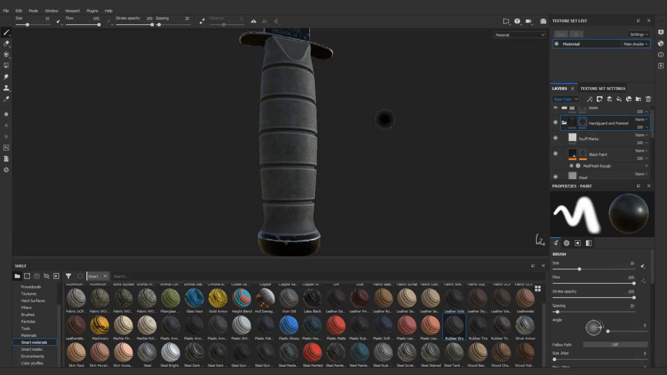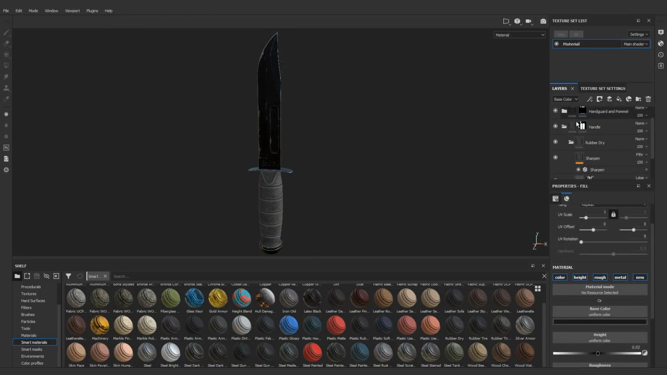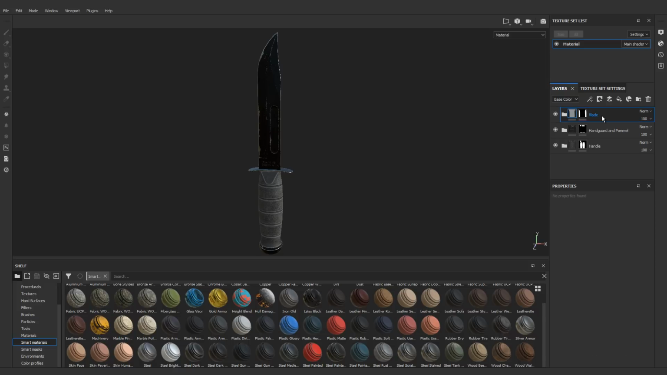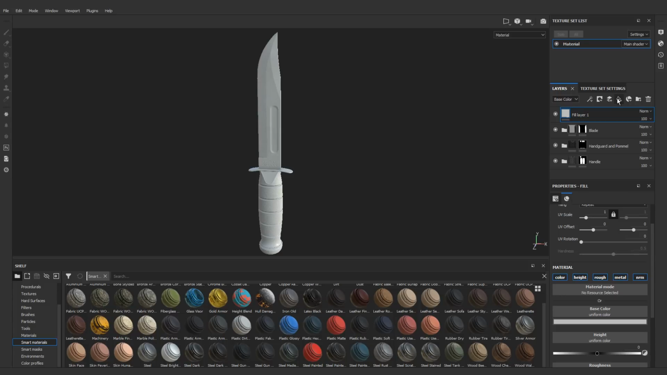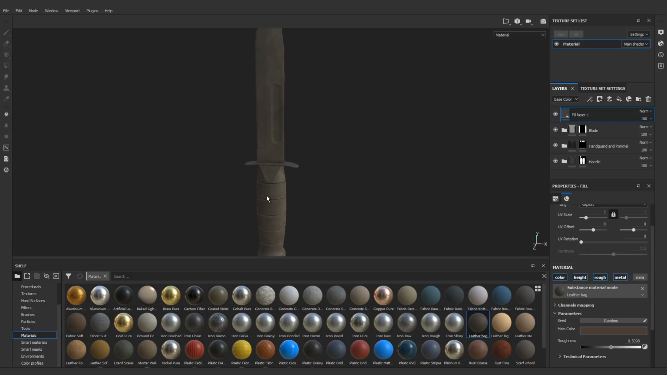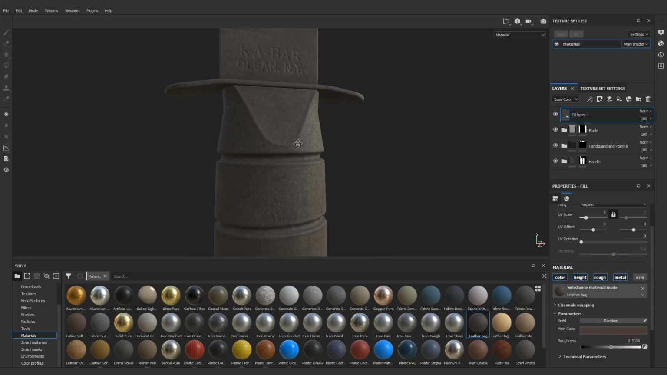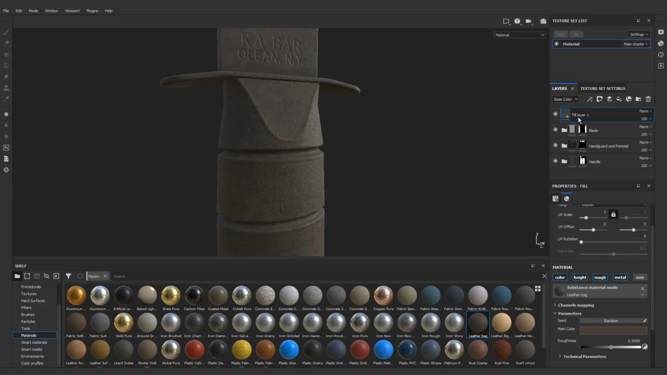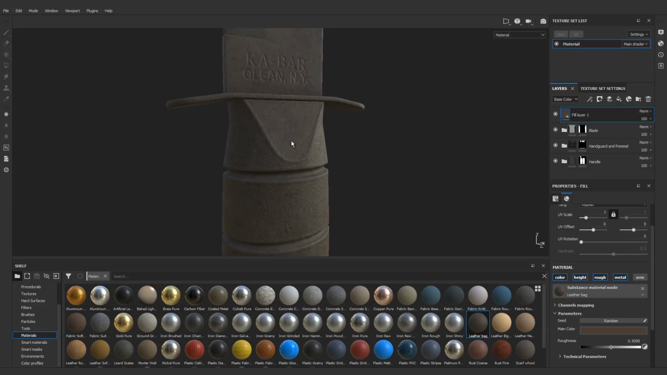And now what we're going to do is add a general dirt layer over everything. Now let's go over here and we'll collapse all of our folders and select the top one so we can add a new layer above it, and click on this button to create a new fill layer. Now let's go over to our materials and let's choose something that looks like dirt. Leather bag is surprisingly a nice looking dirt material. So I just left clicked on that and it automatically assigns itself to the fill layer.